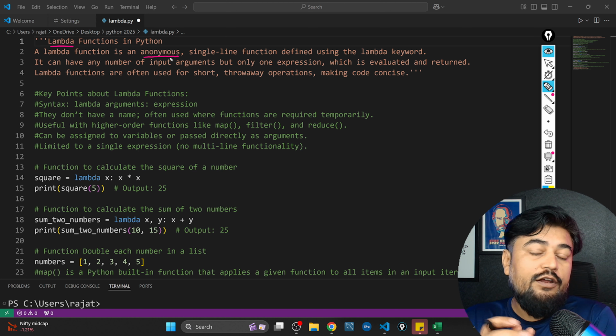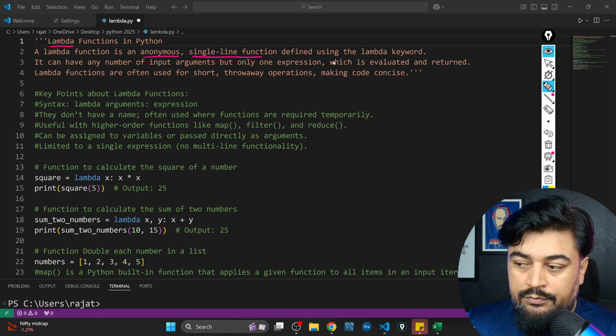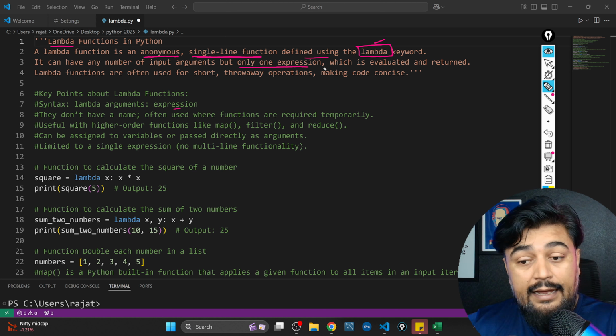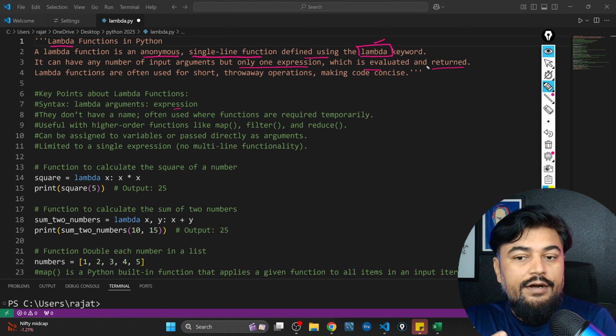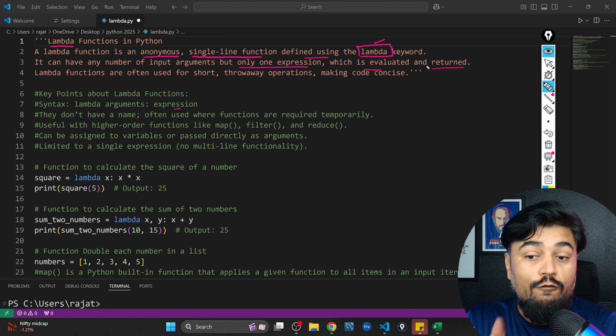Okay. Now this is a single line function defined using the lambda keyword. As I told you, lambda is a keyword which is used with the anonymous function, and Python understands it by the name of this. Now it can have any number of input arguments, but only one expression. Okay. What is the expression? I'll tell you in a while. So here you can see there is an expression, I'll explain it to you now, which is evaluated and returned. So the expression will either be evaluated or it will return a value to your function.